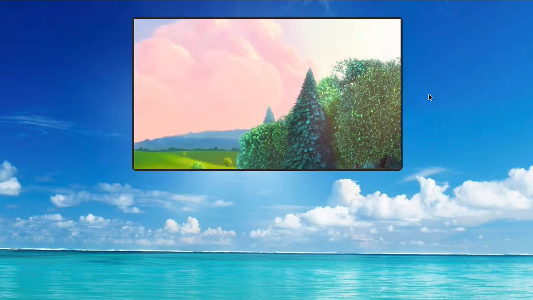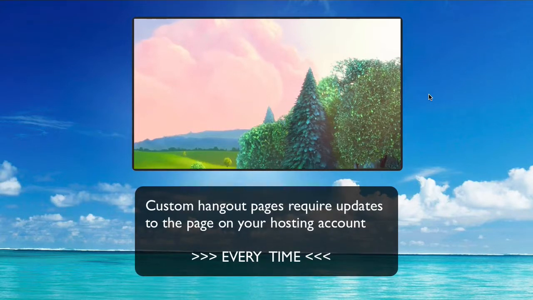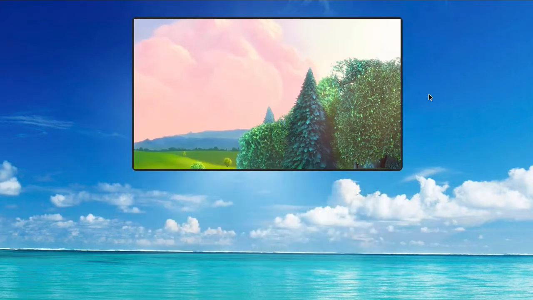However, if you want to have a custom page where you invite your people and you want to have a custom page designed just for you and for your Hangouts, you run into a little bit of a technical issue in the sense that you have to grab the embed codes and go to the website hosting account, update the page, and then and only then can your people watch the Hangout.